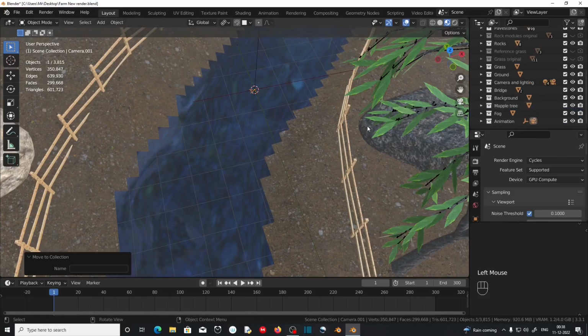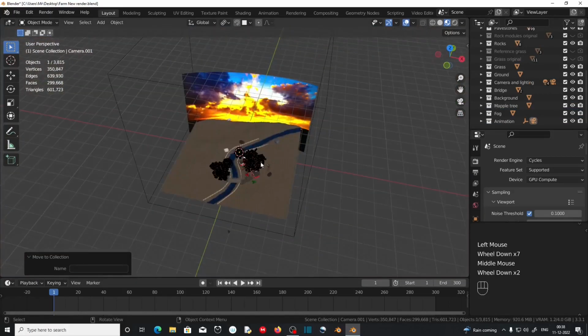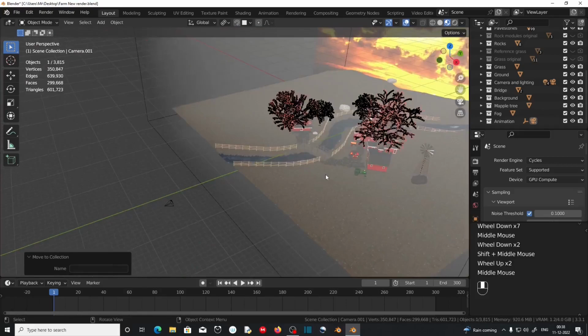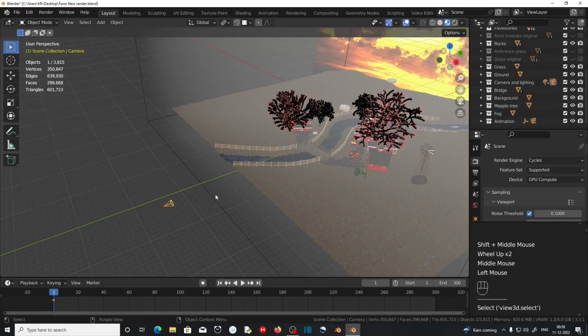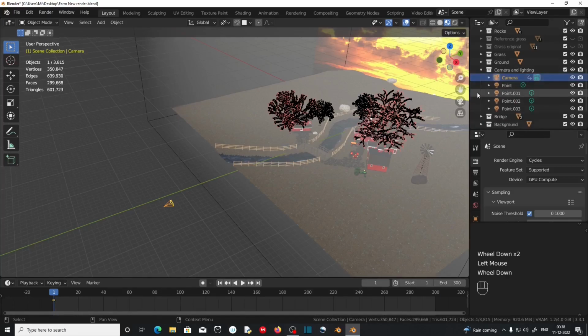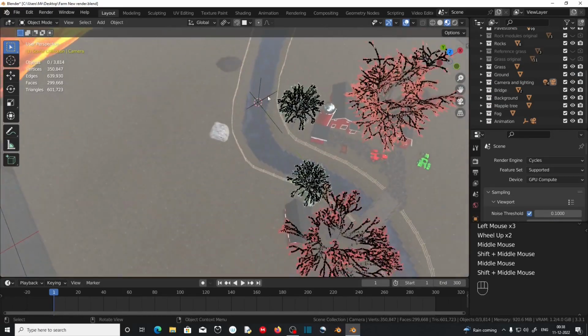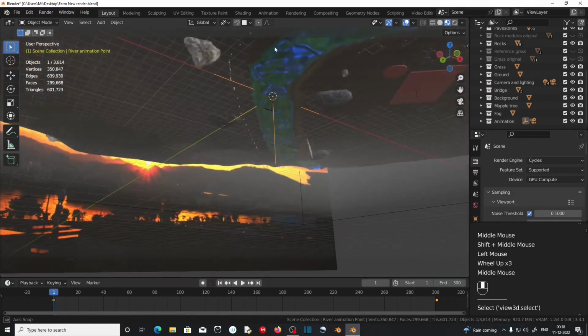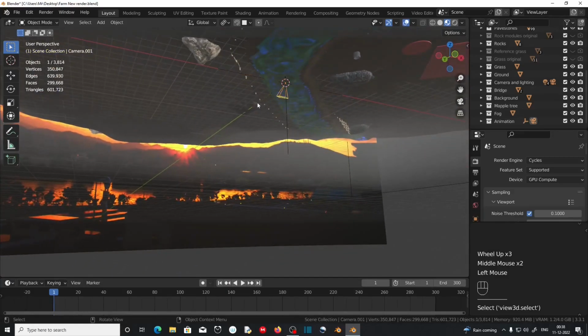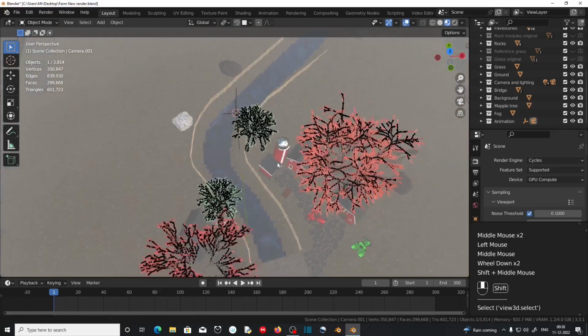Then we need to hide the camera we used before in the render and in the viewport. So select this one. You can delete this if you want, but I'm going to leave it there. Go to camera and lighting. We moved it there. Hide it in the viewport and the render. We're going to use this camera now to render our final scene. So go here and select that camera. So you can see it's here. Select that camera like this.